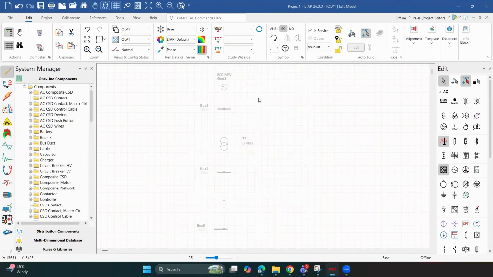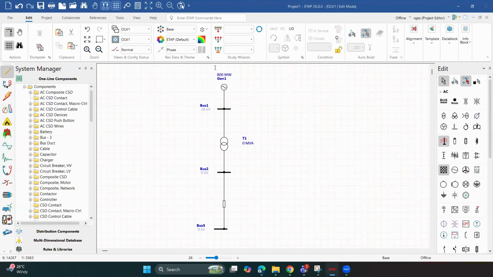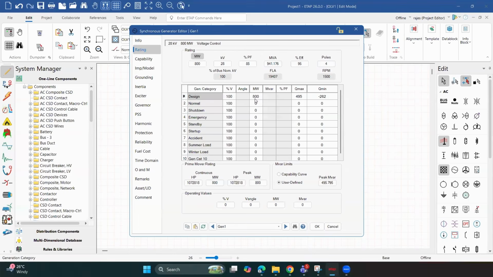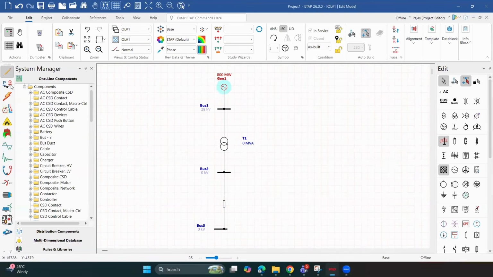So now I have connected a generator which is 800 megawatt, whose voltage is 28 kV. Its power factor lag is 0.85, power factor lead is 0.95. It's generating 800 megawatt and the corresponding full load current is about 19,407 amps. You can assume it's a two-pole machine, running at 3000 RPM. How to model this capability curve, that's what that video explains. You can go and watch. So I have just modeled the generator, that's it.